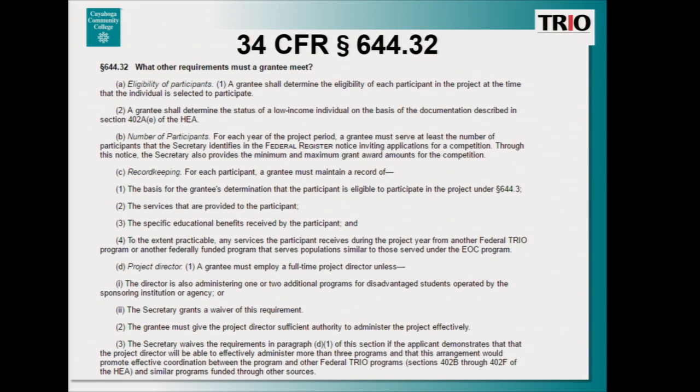Please note that for each year of the project period, you must serve at least the number of participants that you have agreed to. And for record-keeping purposes, you must maintain a record of how you determine the participant to be eligible, the services that are provided to the participant, the educational benefit received by the participant, and if there were any services provided in the same project year from another federal TRIO program.